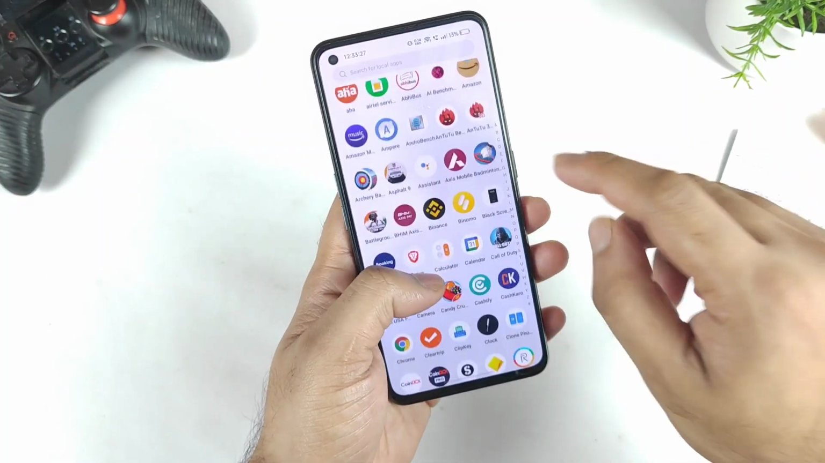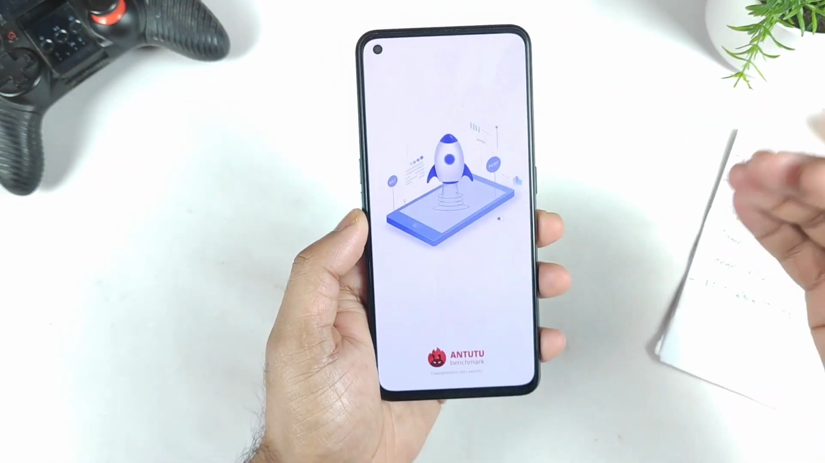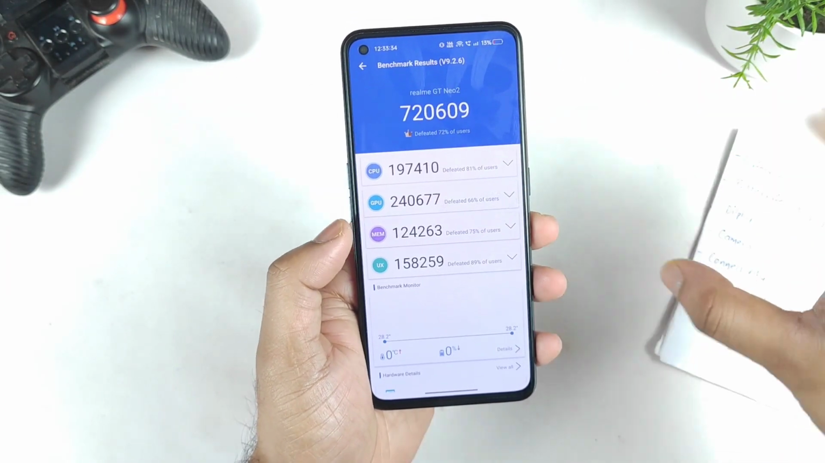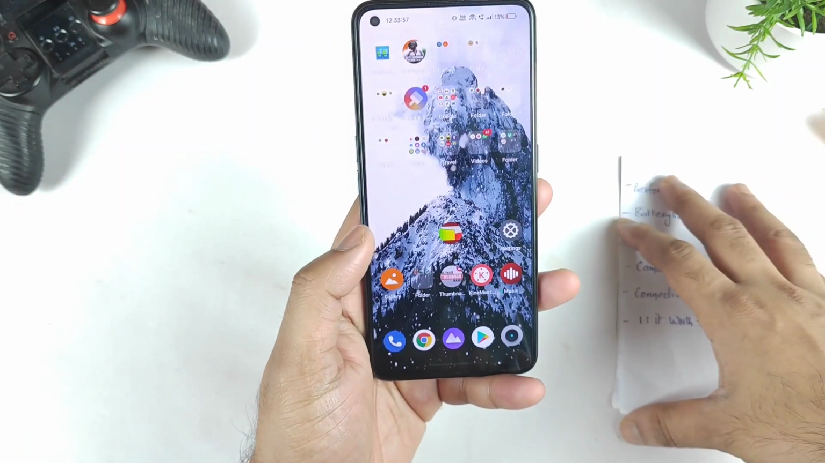And regarding the benchmarks, let me show you the benchmarks. It was able to maintain a pretty good standard, that 7,20,000 figure always. So there are no issues with the benchmarks at all even after the Realme UI 3.0 update.